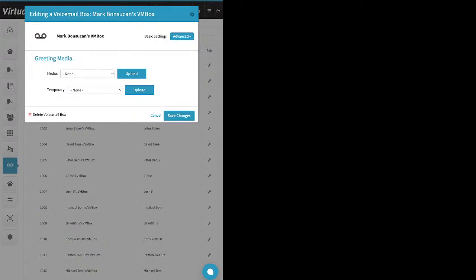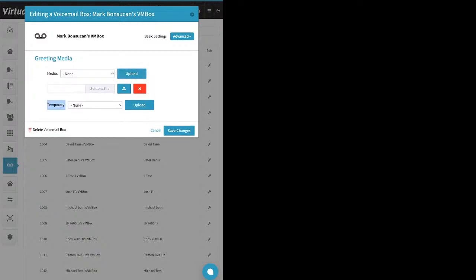Here, you can upload a new voicemail greeting for the voicemail box, or choose from one that's already on the system. The temporary file is for the out of office or vacation voicemail message. So if something is selected in temporary, it plays. It supersedes the media file. Once you put temporary back to none, then the media file will play. Again, you can upload .wav or .mp3, recorded in mono under 1 megabyte.